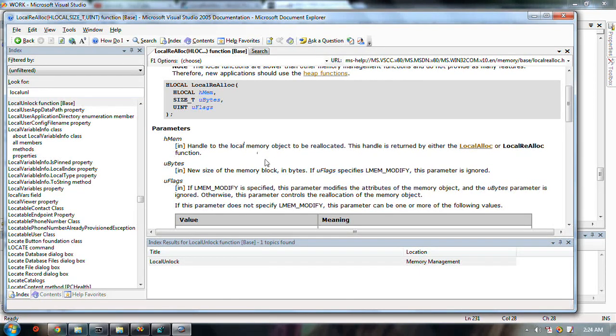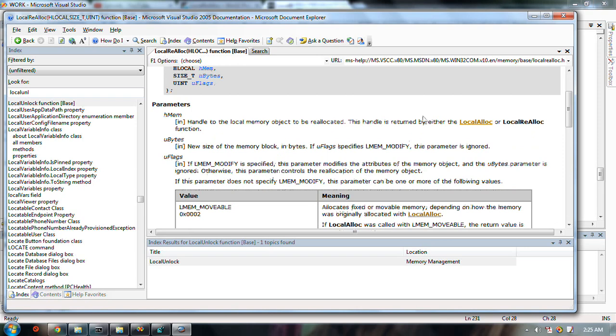HMem is a handle to a local memory object to be reallocated. So local heap, sorry, not local heap, that's different. I'm calling it local heap because you get HLOCALs and so on. But in fact, the phrase local heap refers to malloc, the memory that comes out of malloc. Okay, it's a handle returned by the LocalAlloc function. And these are known to be slow functions.